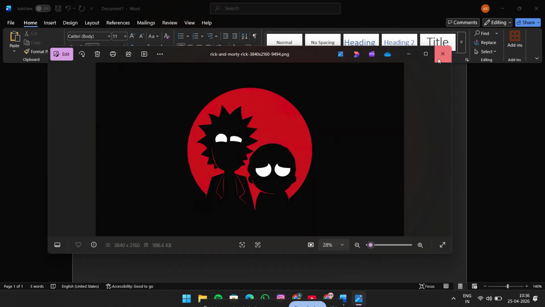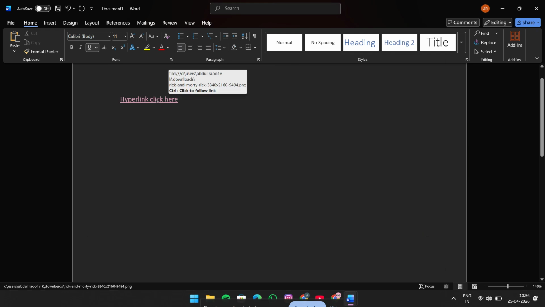It only takes a few seconds once you know the steps, and it's a great way to make your documents more interactive, professional, and useful.